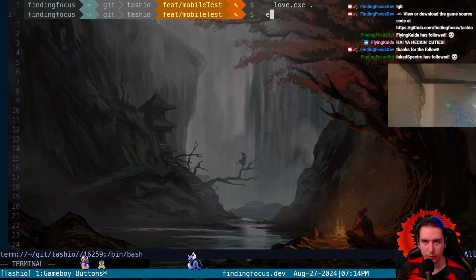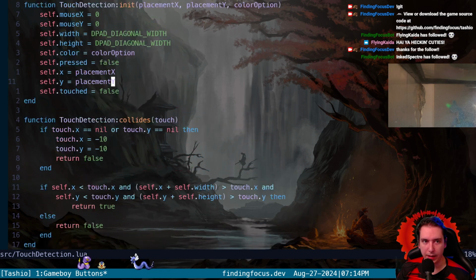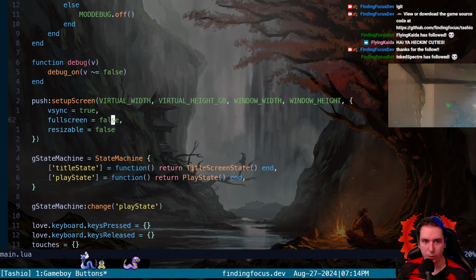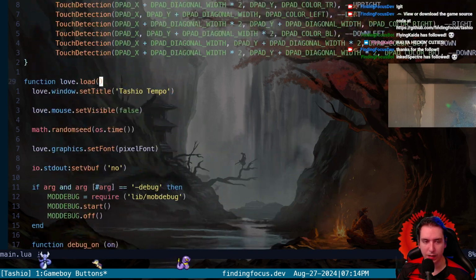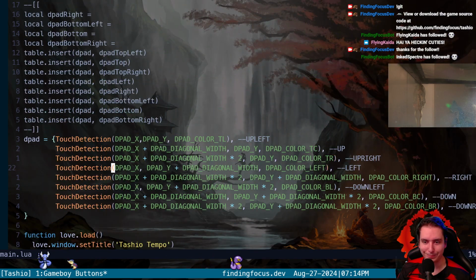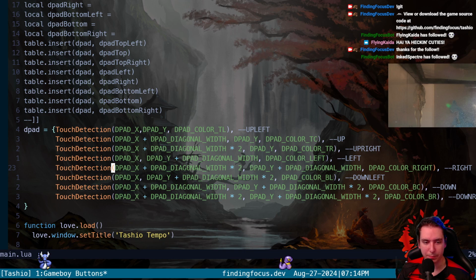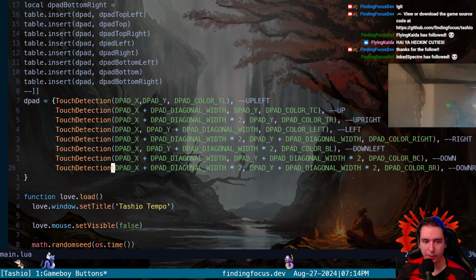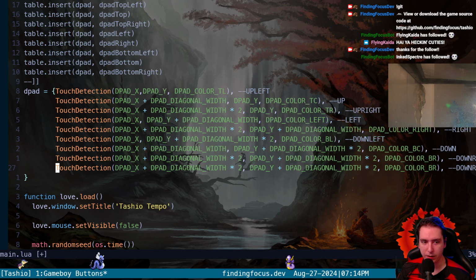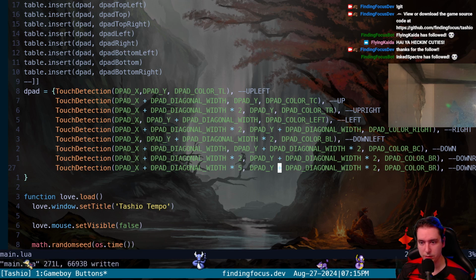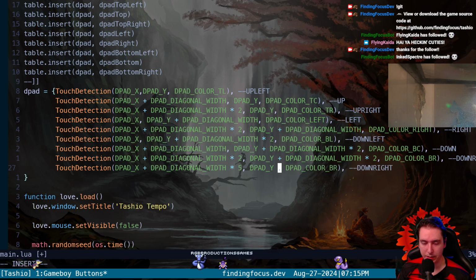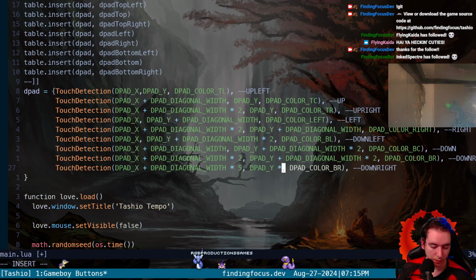Okay, sweet. So let's go about and give us an A and B button. Right now all our buttons and stuff are in our main. We'll have to turn that into a mobile module or something, because I don't want this stuff bogging down our main.lua. But we need to give it an X, and we have to mess around with this and see what location is decent. Let's just do D-pad Y times 2 or something and just see where that gives us.